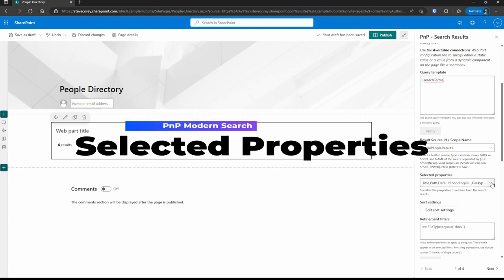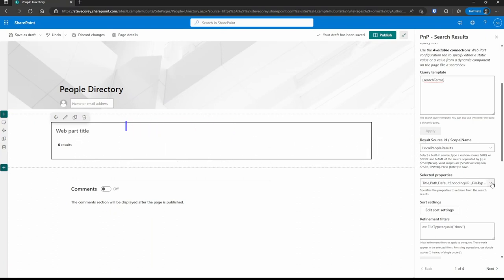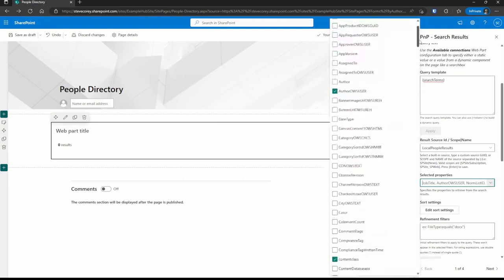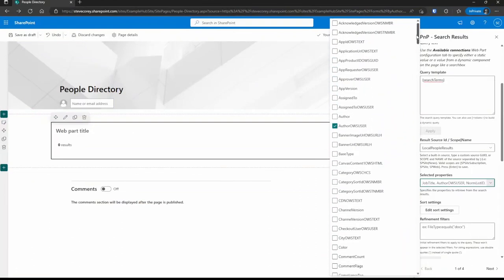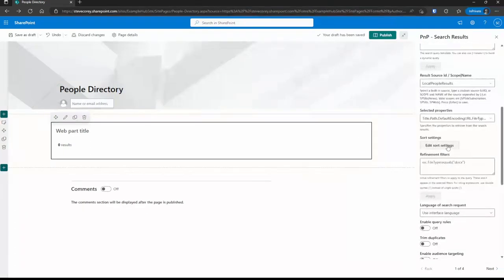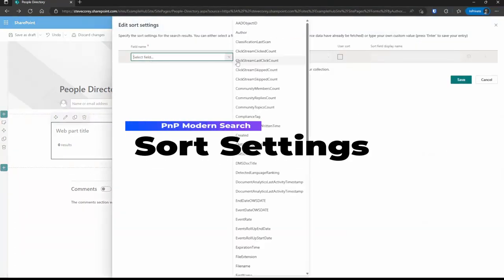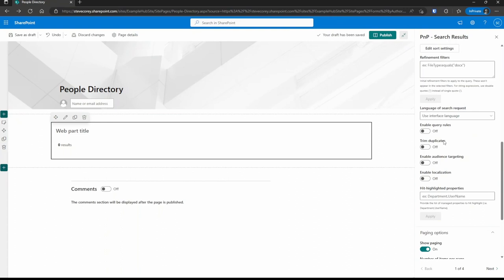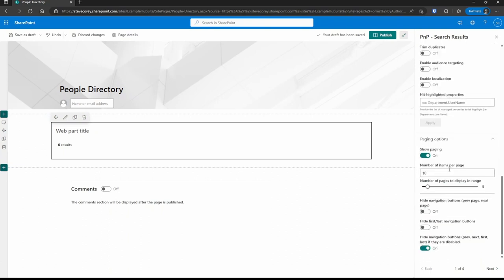Next are the selected properties. So this determines what managed properties are going to be pulled back from search. This is what's used to determine what you can map to the slots back up above. But in here, you'll see all the managed properties. So you pick whichever one that you would like to pull back with your search results. Sort settings, so you can define what you want to sort on. And then some more advanced things like trimming duplicates, audience targeting, localization, that sort of thing. And paging. There's paging built into this, which is great.